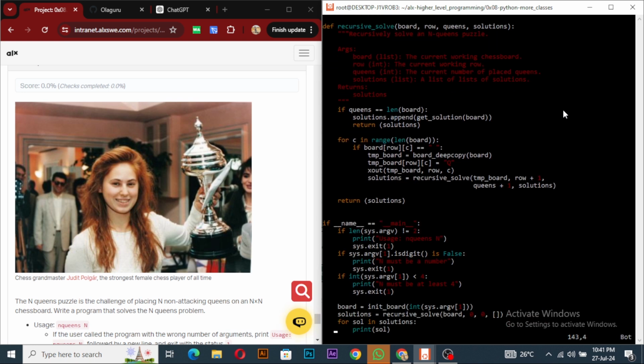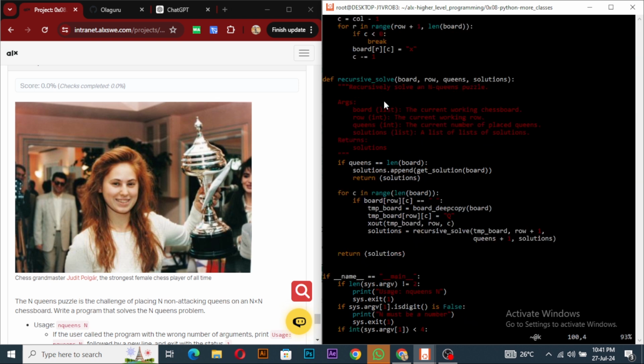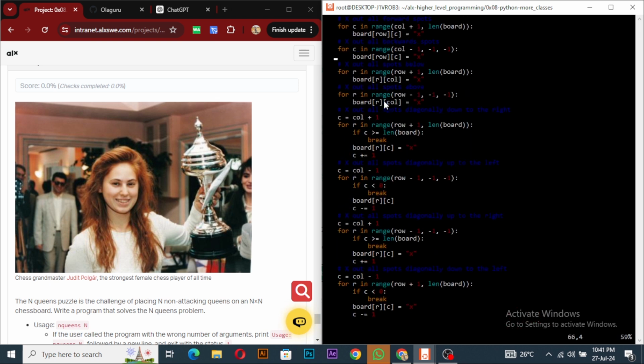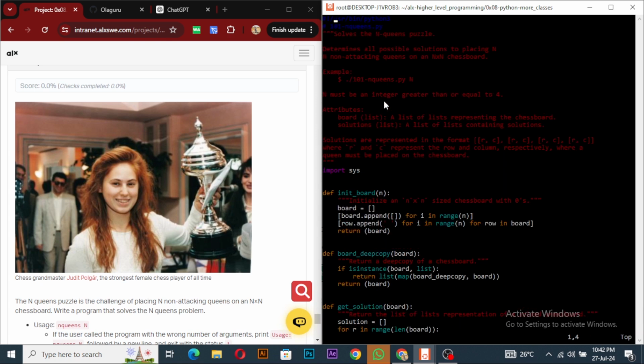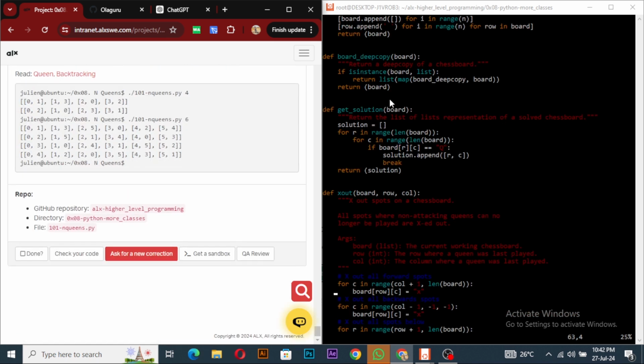I'm going to make a separate video explaining this because it's going to take probably like 30 minutes. So the code will be available on this GitHub, so I'll put the link in the description for this particular code so you can go through it. But basically what we're doing is we are creating this init board.